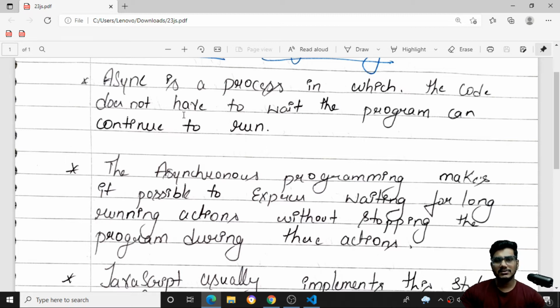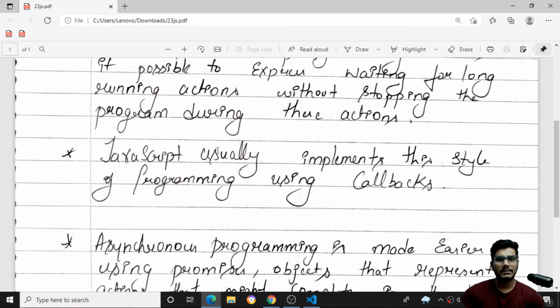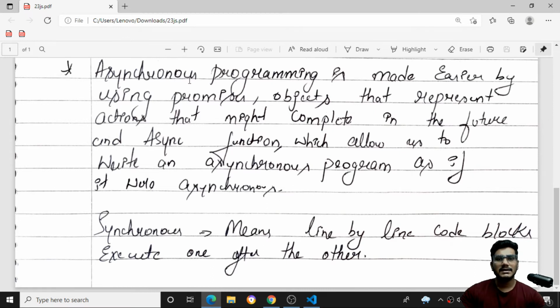But in asynchronous programming, the program makes it possible to express waiting for long-running actions without stopping the program during this action. That means task A will be running, B also will be running and C also will be running; all three tasks will be running in the background. We will be using callback functions here. JavaScript usually implements this style of programming using callbacks, and asynchronous programming is made easier using promise objects that represent actions. In the coming videos we'll be seeing about promises also. Using asynchronous programming we can make it more relevant.